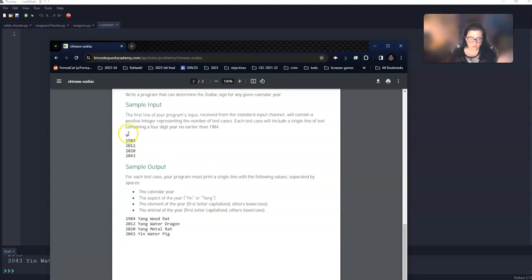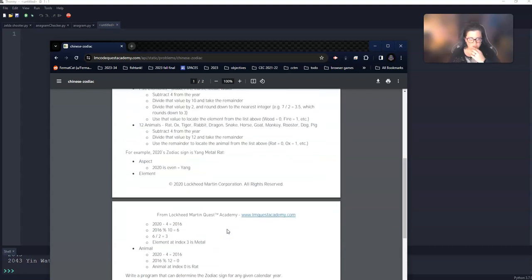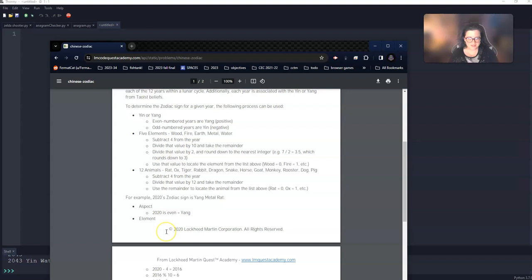Looks like, as usual, we've got a number that tells us how many lines of input to expect, and then we print that number back out with some information: the aspect, the element, and the animal. Let's circle back here. Oh look, they actually walk us through the math, which is really helpful. They basically give you the formula, which is pretty nice.